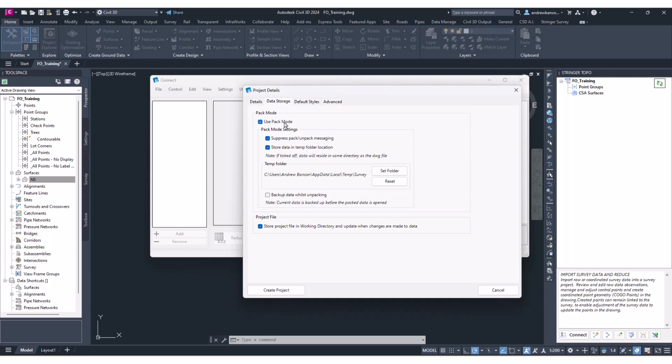If you're bringing in data, or say you already had some Civil 3D points in the drawing and you were to use Stringer, pack mode will be off by default. So I will show you in this session how to toggle on pack mode to ensure that the data has been stored inside the DWG.